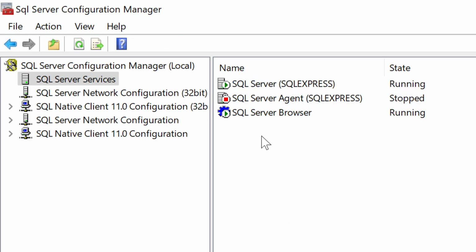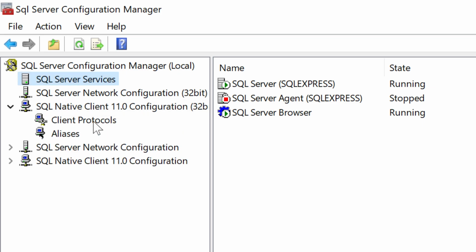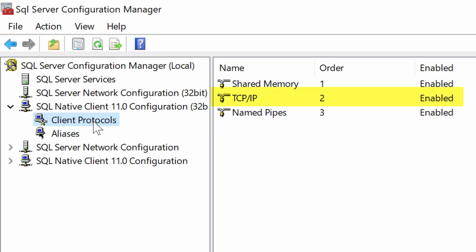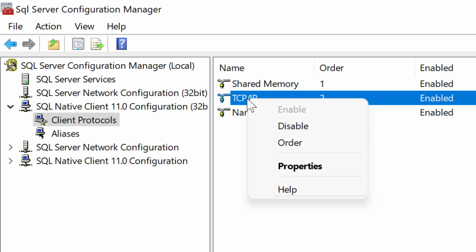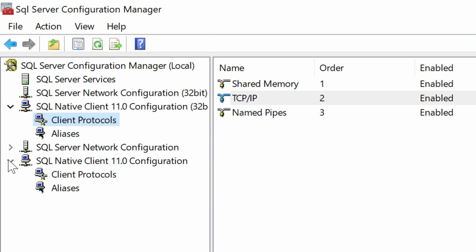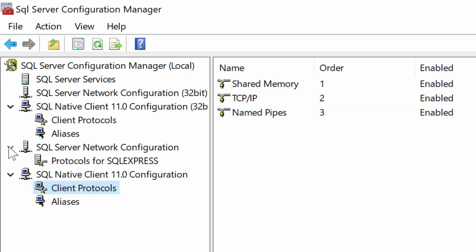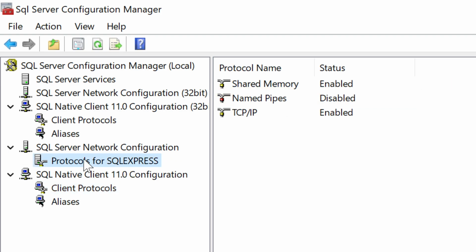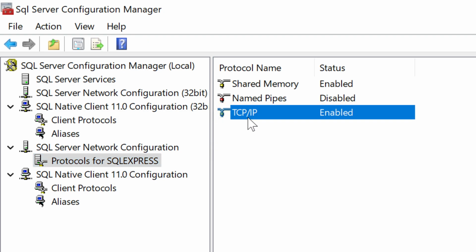Then you would need to check if the TCP/IP protocol is enabled. Go to Native Client 11 Configuration, Client Protocols, and check if TCP/IP is enabled. If not, right click the item and select enable. Same goes for the 64-bit instance. Client Protocols, TCP/IP must be enabled. And also under Server Network Configuration, Protocol for SQL Express, TCP/IP must be enabled.